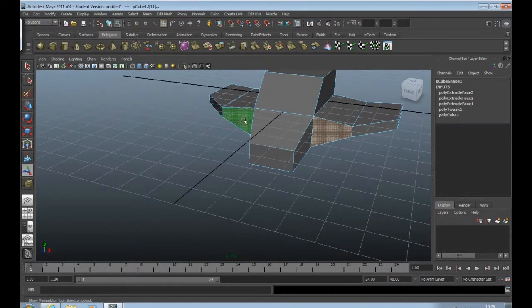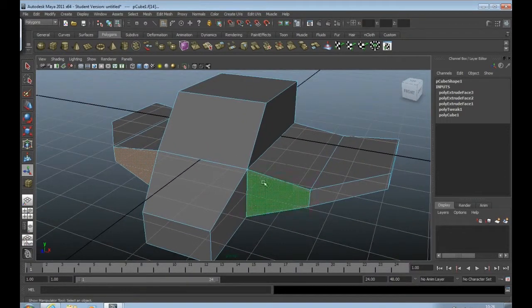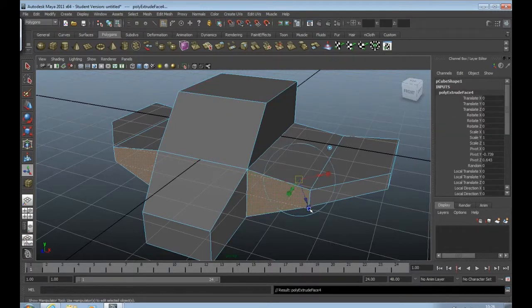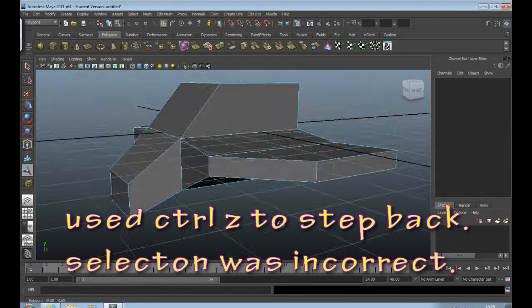So let's just shift select these two faces here. These are going to be kind of our air intakes, if you like, for a jet. Well, if it was a spaceship it wouldn't be able to have a jet because it lives in a vacuum, but we'll ignore that. So I'm going to click on the extrude tool, and this time I'm going to scale in. Oh, hello. Control Z. Control Z. I made a mistake there.